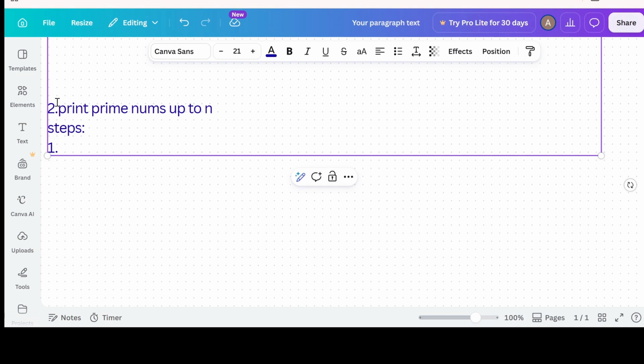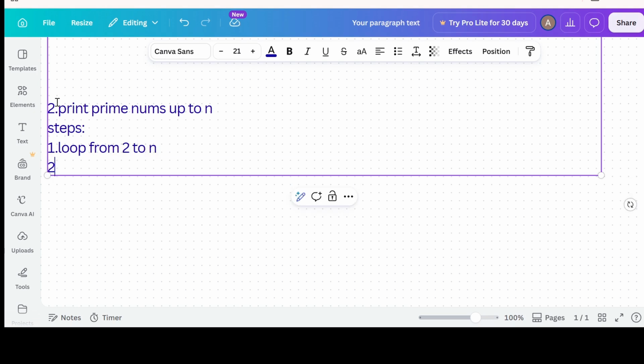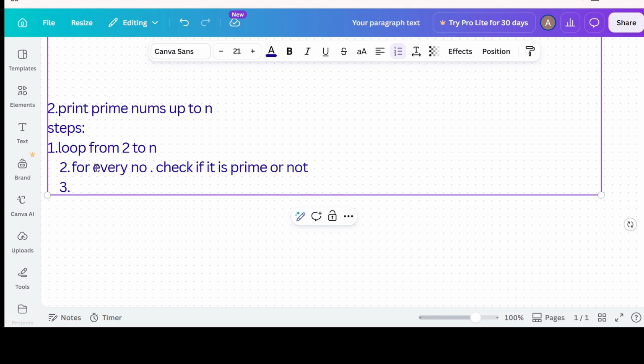So you need to loop from 2 to n. This was your first step: loop from 2 to n. And while coming to the second step, for every number, check if it is prime or not. If prime, then you need to print it.